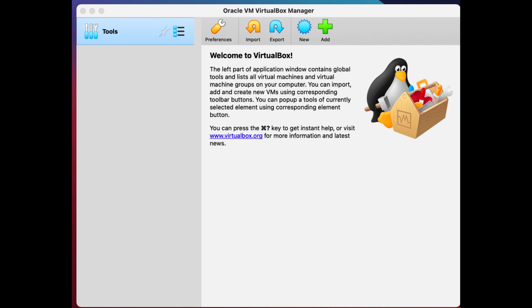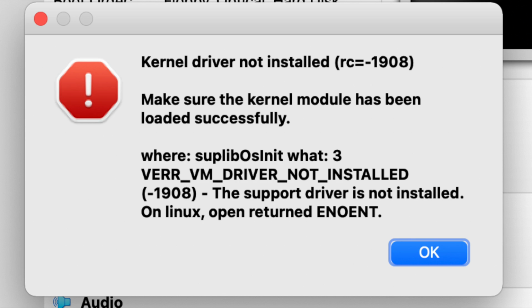After installing VirtualBox on our macOS, sometimes we get error messages like this: kernel driver not installed. If you get this type of error message, it is very easy and simple to fix the issue. In this video, we will see how we can fix this "kernel driver not installed" error message.